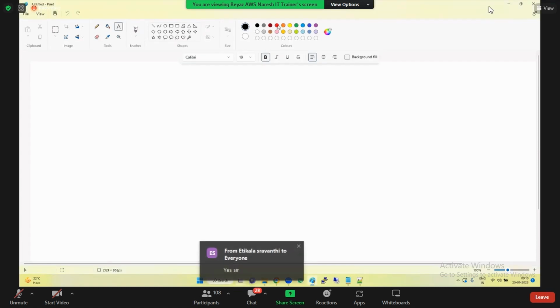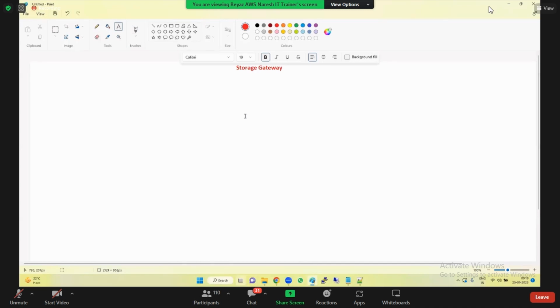Okay. So today what we're going to do is storage gateway. Do you remember we discussed the storage gateway? What is the storage gateway used for? Anyone? It's a hybrid storage, right? Connecting your on-premises storage to AWS storage. Correct? It is used to transfer data from on-premises to cloud.